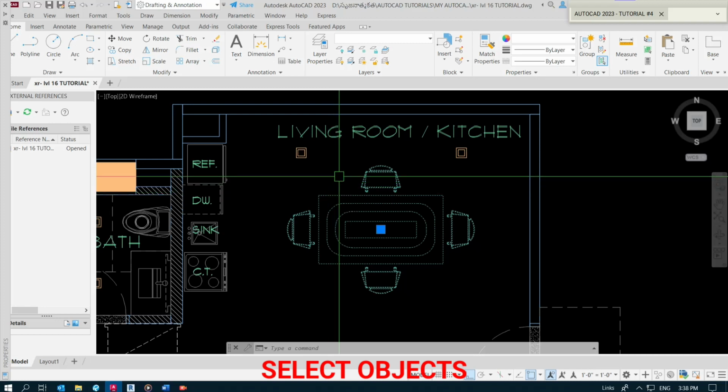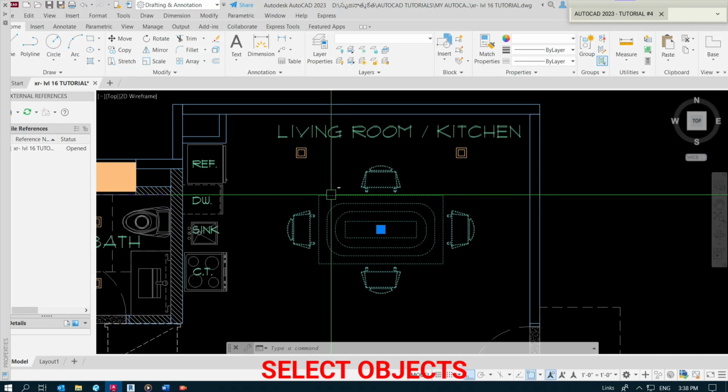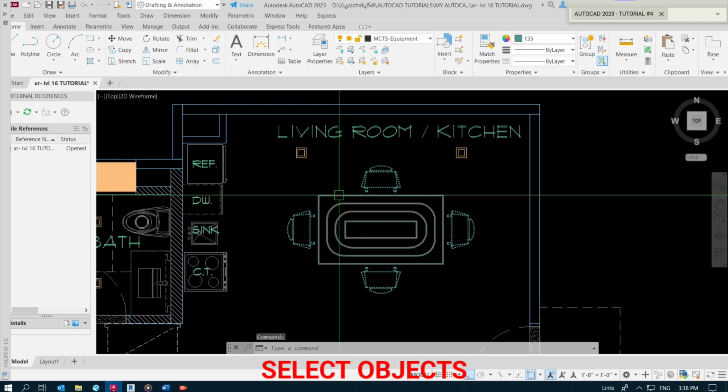I will hold the shift key from my keyboard pressed and I will move the cursor on the table I previously selected. When the cursor is on the table, a little minus symbol appears, which indicates that by clicking on the object, it will be removed from the selection. I will click on it and indeed it's deselected immediately. Naturally, there is no need to keep pressing the shift key.